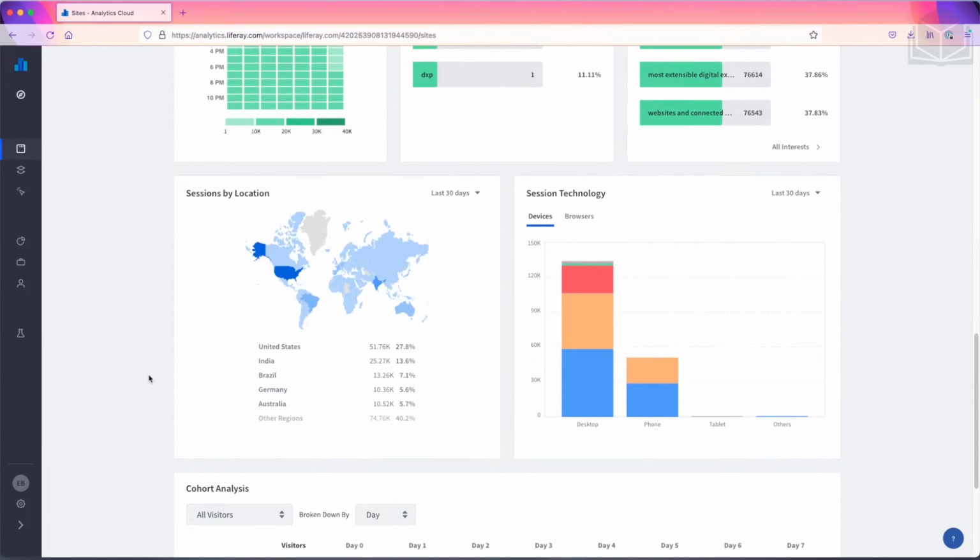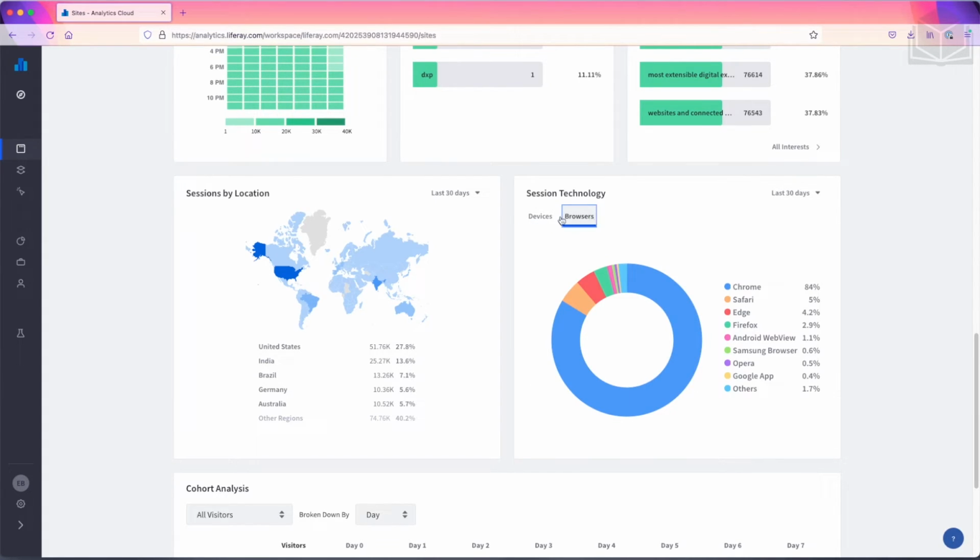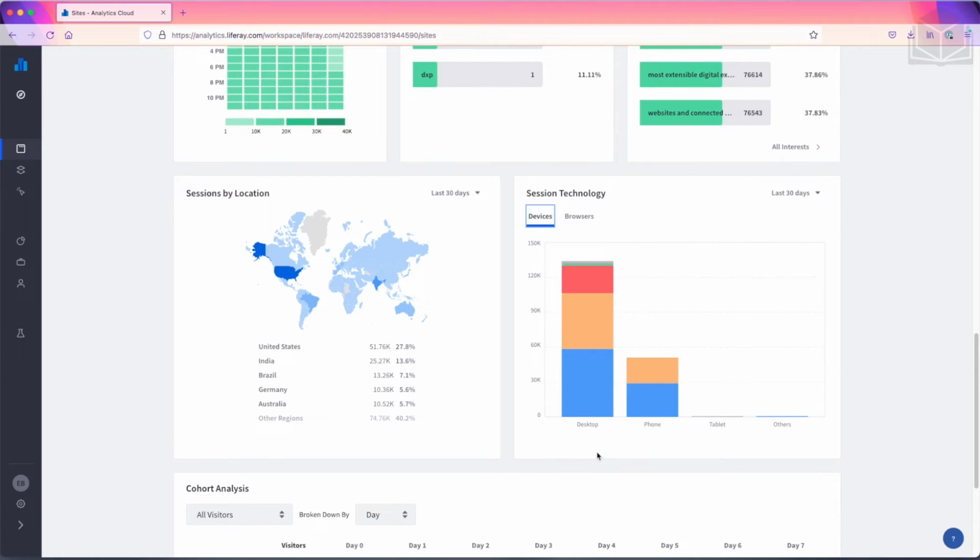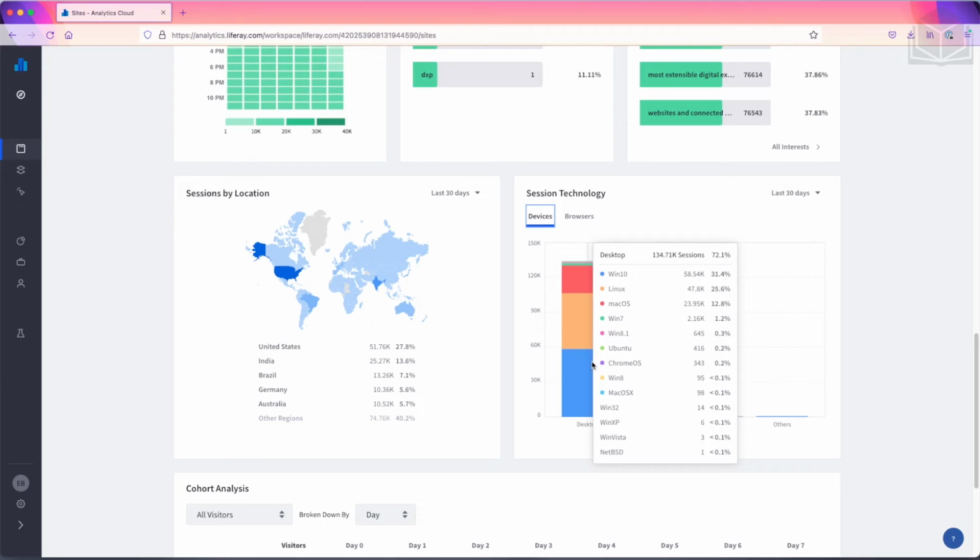We can also view visitor data as sessions by location and session technology. For location, we have a world map that gives us a color-coded view of where most visitors are located, as well as a breakdown of top locations. We can hover over the map to see statistics for individual countries. Session technology allows us to see what kind of device visitors use when they visit the site, as well as the most common browsers. So for devices, we see that most people visit the site on desktop, and when I hover over that bar, we see that the majority use a Windows 10 machine.